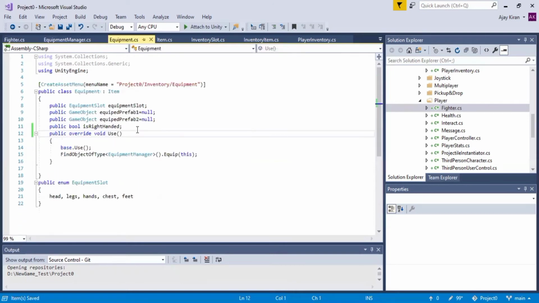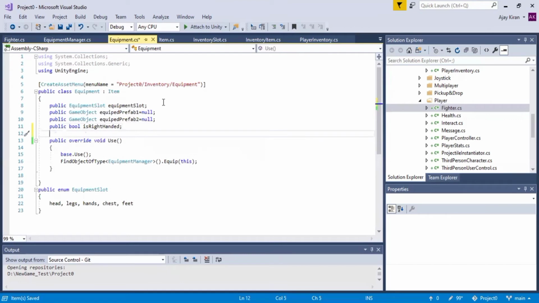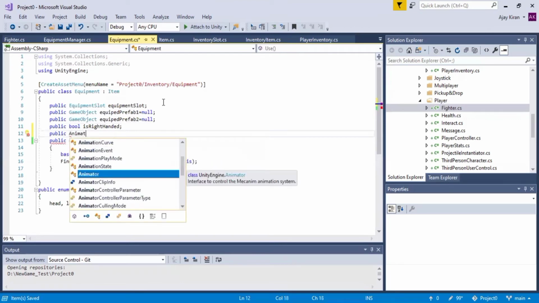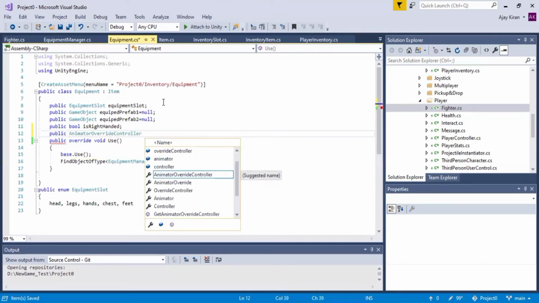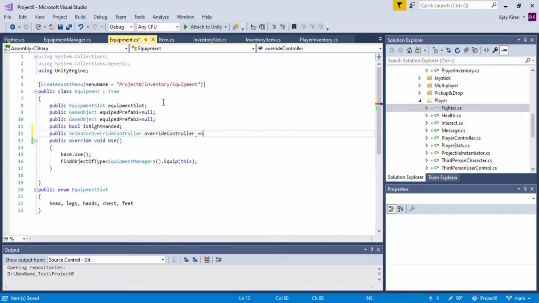And then we are gonna go to the equipment script. Here we are gonna need a field animator override controller so that we can override the animation using that animator override controller. So I'm just gonna make a public field. It's gonna be of type animator override controller. Let's just call this override controller and set it to null.